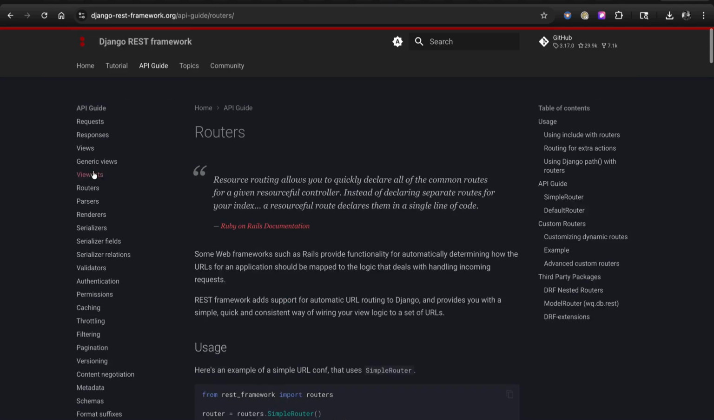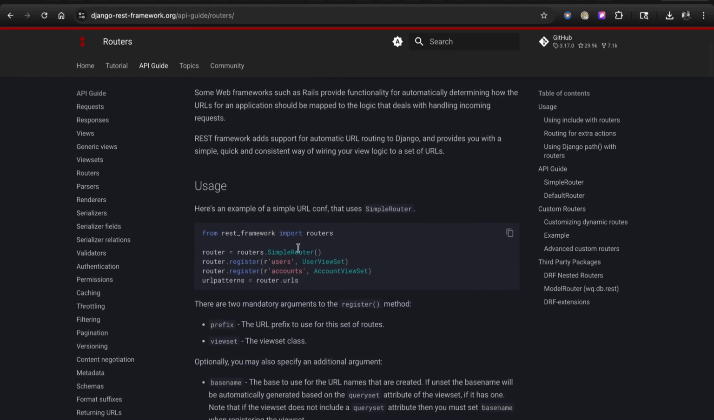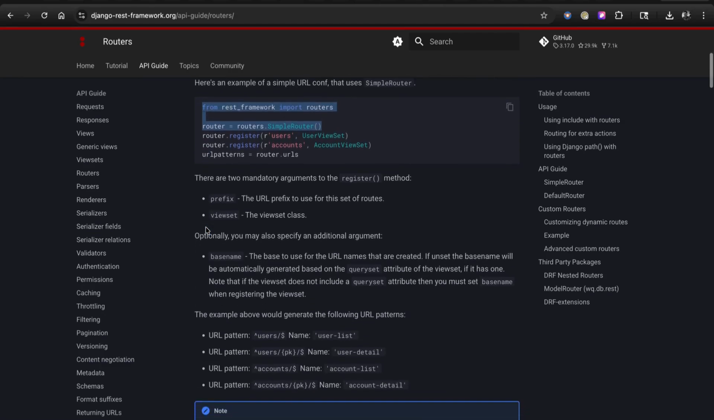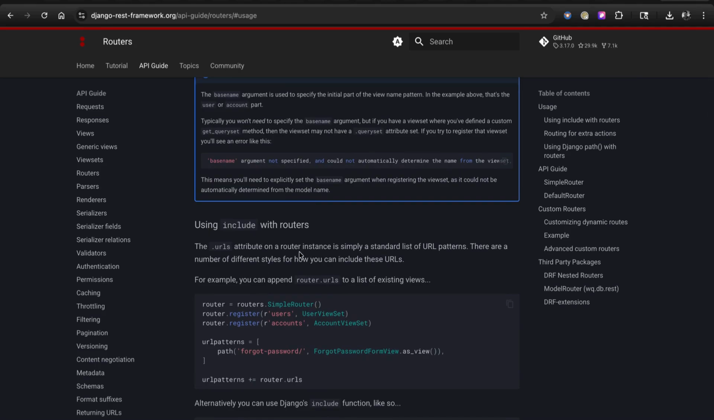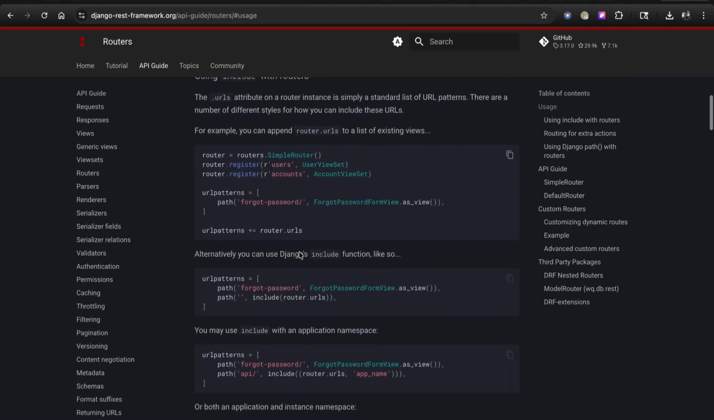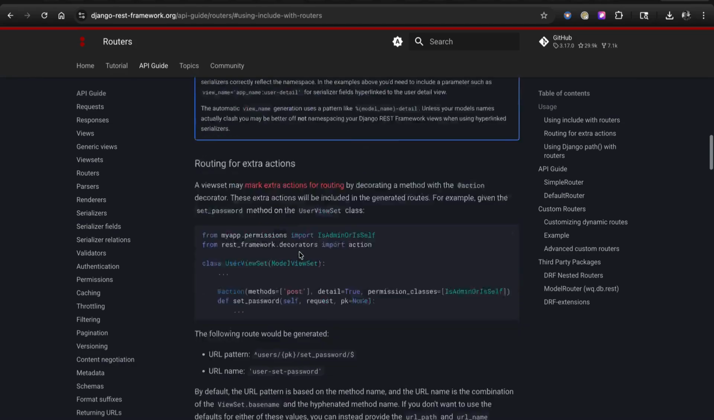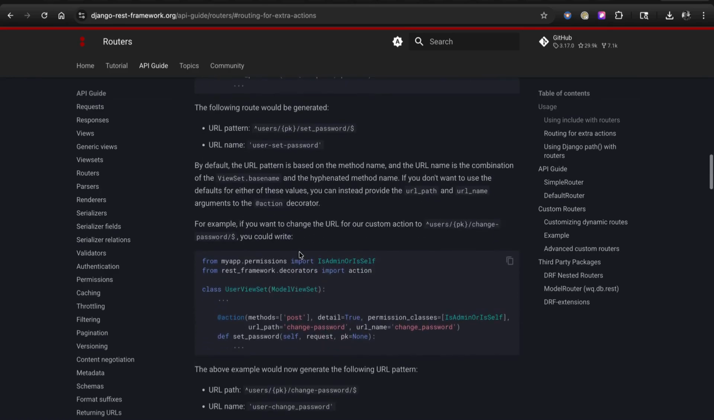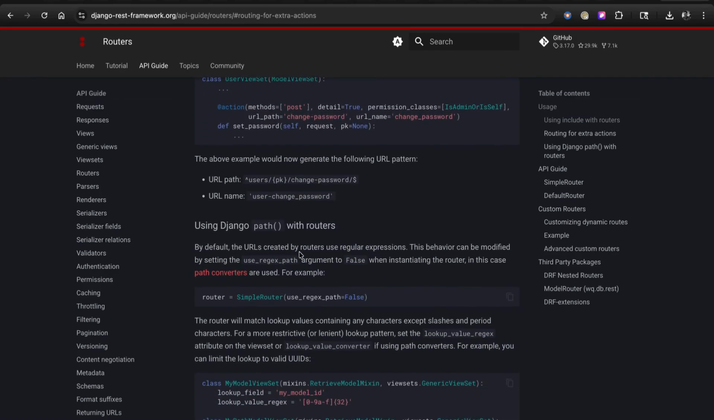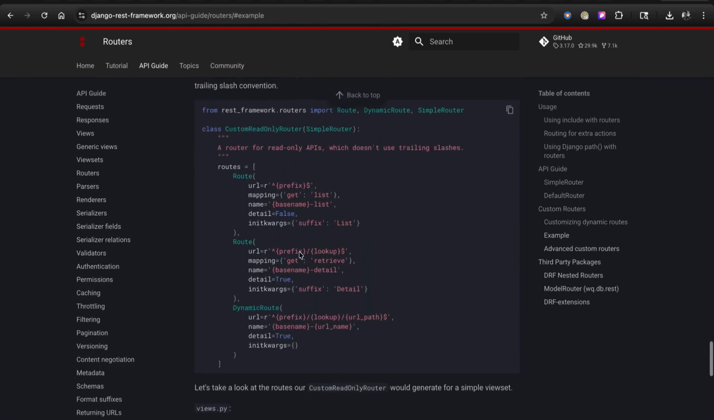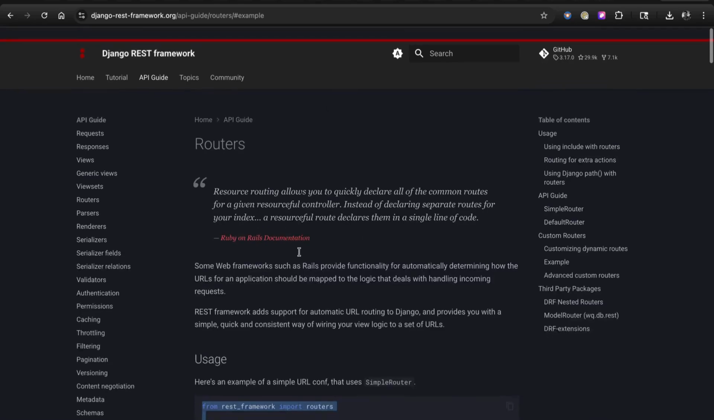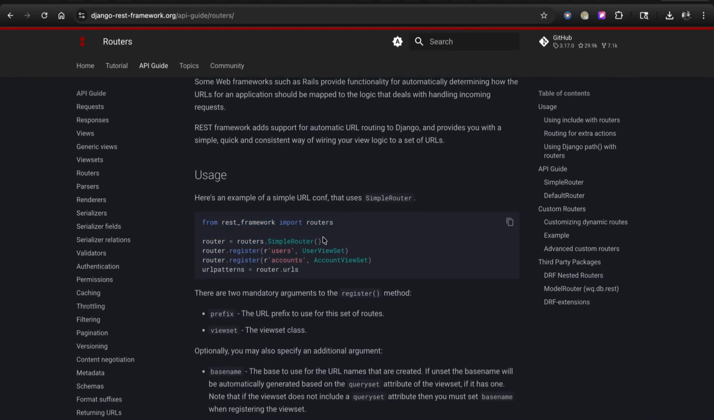In the documentation you can come to routers, and here is something simple showing how we can create routers for our ViewSets. You can also go forward and see the different available options for it. I will explain routers in a different video later, like what is possible with them and how we are going to create them. So let's just use the first thing here, this way, to register our views. We are going to import routers from REST framework, and then we are going to use this SimpleRouter.